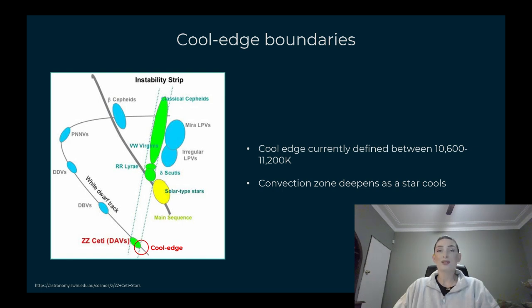Now, we need to go a little bit further. DAV stars occupy the hydrogen atmosphere or DAV instability strip, which you can see on the screen here. And it's defined between roughly 10,600 and 11,200 Kelvin. Pulsation in DAV stars are directly related to temperature. As a star cools, the convection zone deepens quite dramatically, and it allows for this development of turbulent modes that lead to a star pulsating, like we saw on the slide before, that breathing motion. The current theory around outbursts is that it's directly related, an extreme example of this intrinsic relationship, which is why they only occur on the cool edge.